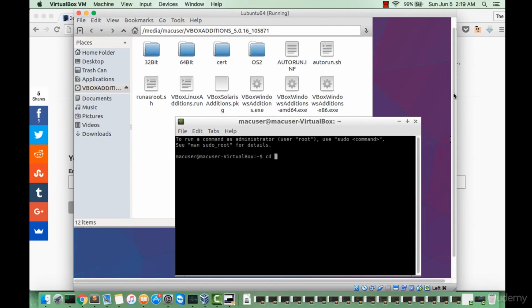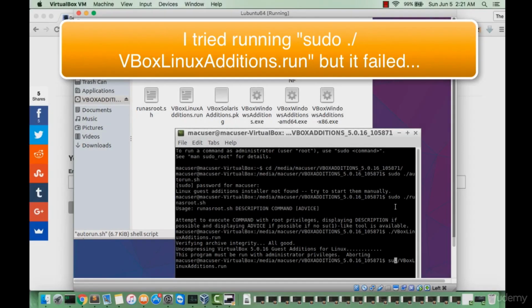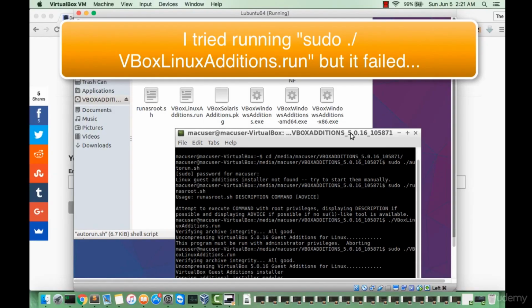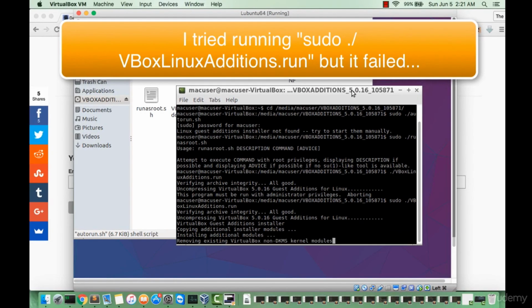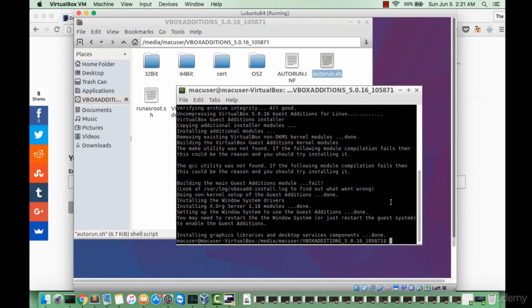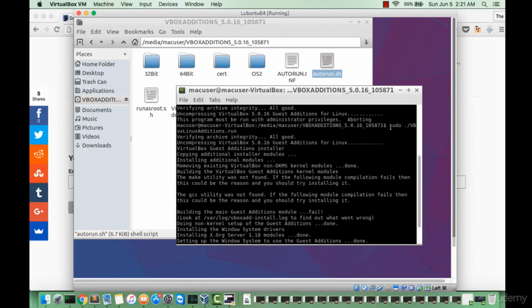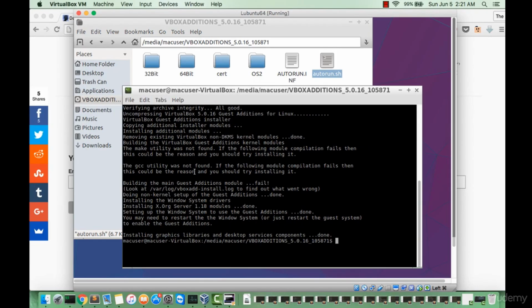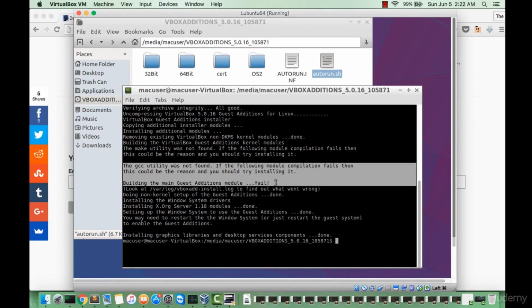Now I'm going to cd into that folder. Cool, so the correct command was sudo /vbox/linuxadditions.run. Notice how there was something that failed in there, so we need to install GCC.